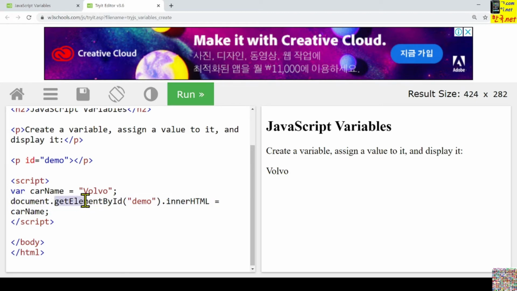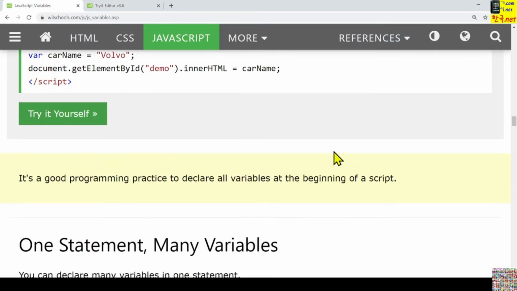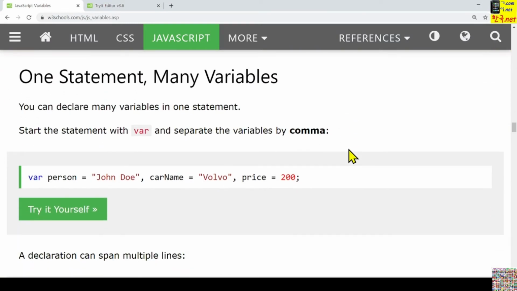getElementById is actually that method, and this one is specifying the demo element here. That means the contents, which were initially empty, and innerHTML means the contents here. This carName contains the character string that will be shown here like this. And it's a single statement.